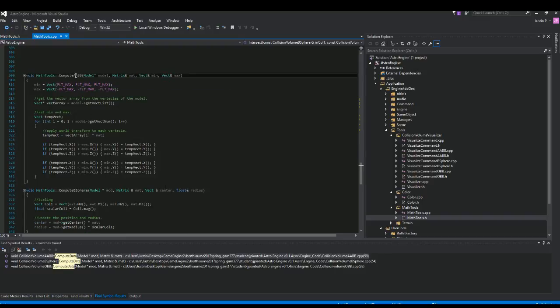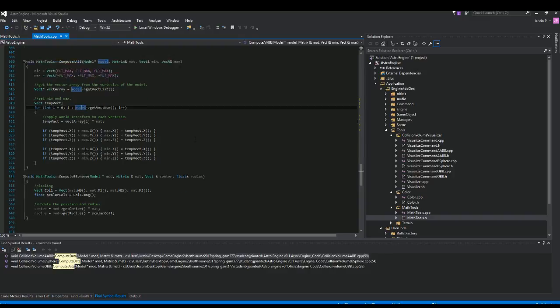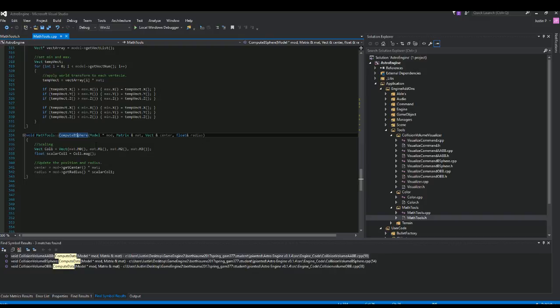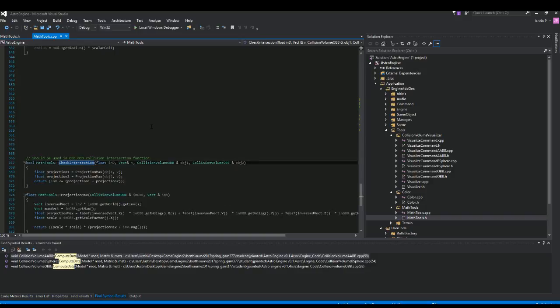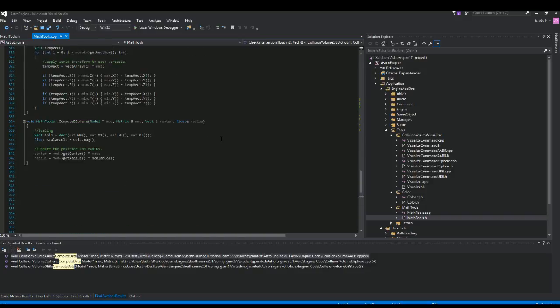Next up, there was a compute AABB function, which basically took in a model and returned a min and max vector, so like the 2 corners of the AABB. It just runs through the model and checks the X, Y, and Z position and creates the AABB from that. And then lastly was the compute B-sphere, which is pretty easy. Just getting the center and the radius times the scalar. So that's good. And then these are just the check intersections for the OBBs.